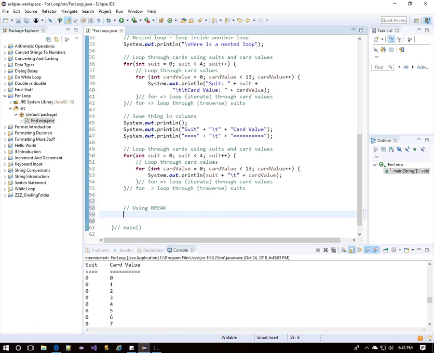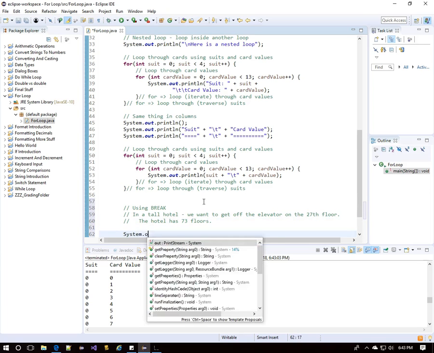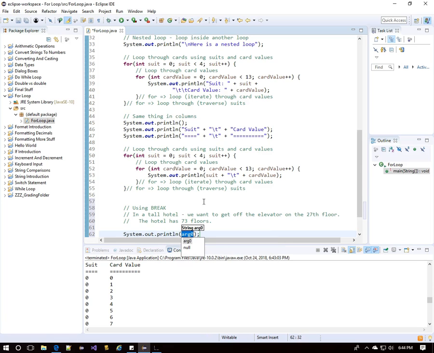Let's take a look now at how we could use break. Imagine that we're in a tall hotel and we want to get off an elevator on the 27th floor, and I'll say there's 73 floors. Feel free to pick a different floor for yourself and a number of floors for your hotel. So I'll give a message for all of us that we are looking for the 27th floor.